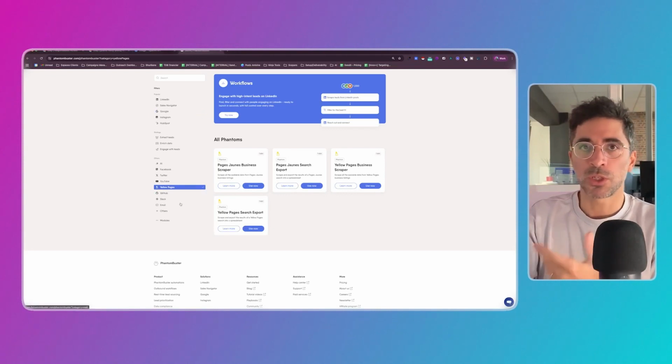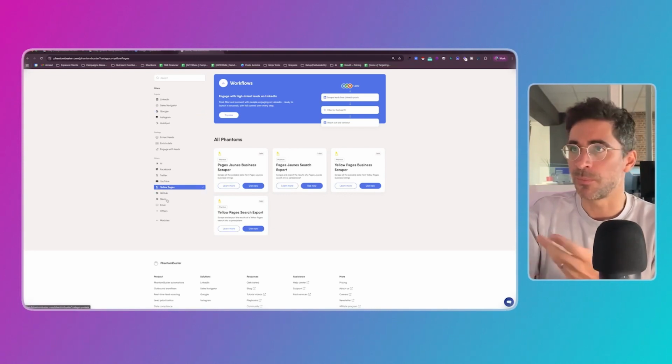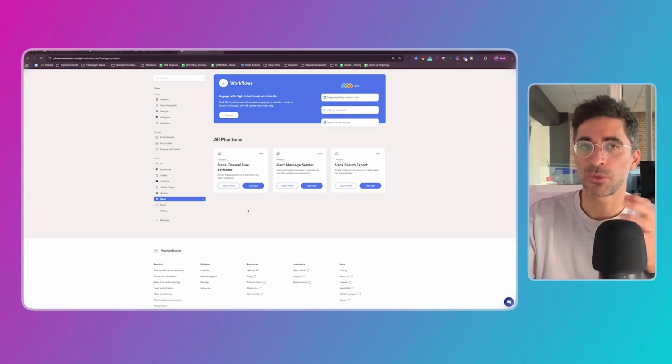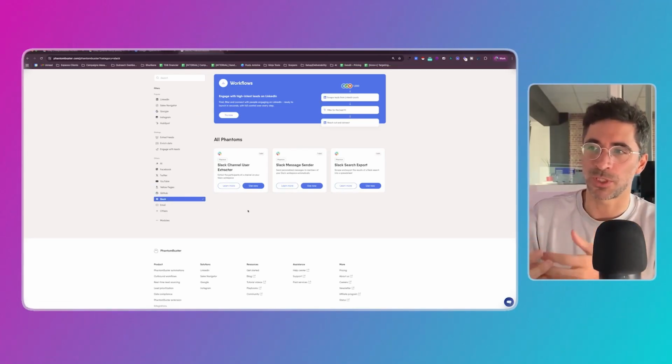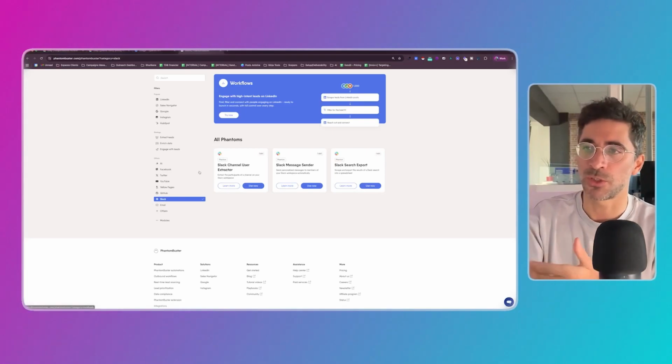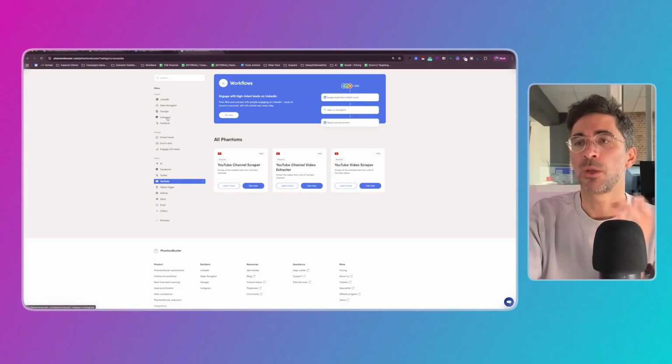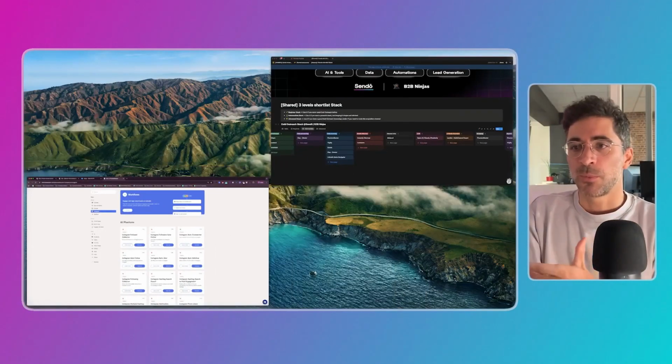There are also other strategies that can be implemented by using Phantom Buster. For example, you can look at Slack, because sometimes there are very niche, highly specialized communities. You can use certain strategies, and you can also scrape YouTube, Instagram, Twitter, Facebook, if your target audience is there. So that was for Phantom Buster.